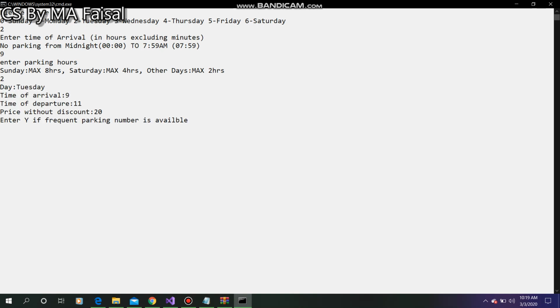So this is what it's calculating. Day, Tuesday, time of arrival 9, and time of departure 11. So if I arrived at 9 o'clock, and then I left 2 hours after, so it is giving me the departure time. And then it is giving me the price without discount, that is $20. And then it is asking me if I have a frequent parking number available. So first we need to understand this section of the code.